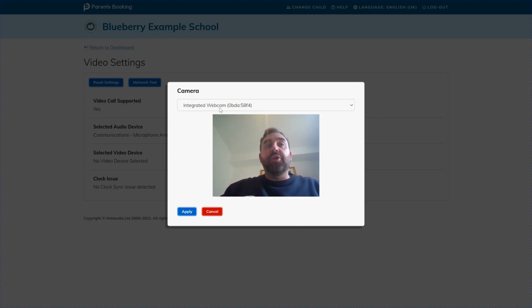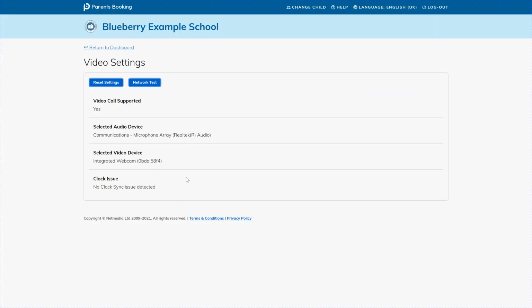There I am. If you're on a smartphone or a tablet, you can also try changing the input, so it could be a front camera or a back camera, things like that. Now, having done that, it's tested everything, so it's all supported. The one thing that you might also want to do if you're having a problem, especially if you're getting a grey screen error, which I'll speak about in a moment, is run this network test.